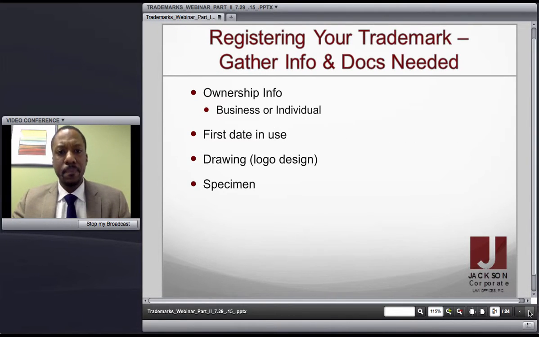So after you have identified the strength of your trademark, and if you have a trademark that's actually eligible to receive federal trademark protection, the next thing you want to do is gather up your ownership info. A trademark is an asset that can be owned by either an individual or a business, meaning you can file the application in the individual's name or the business's name. So that's the first thing you have to decide.